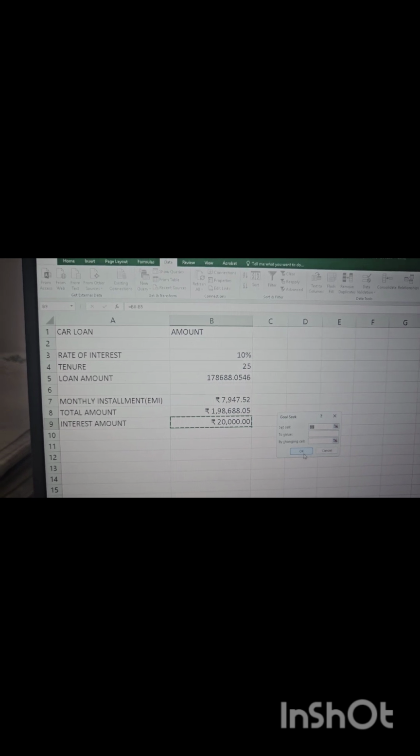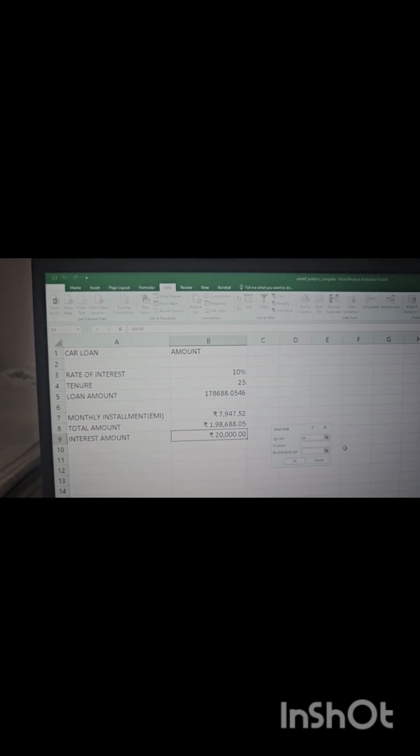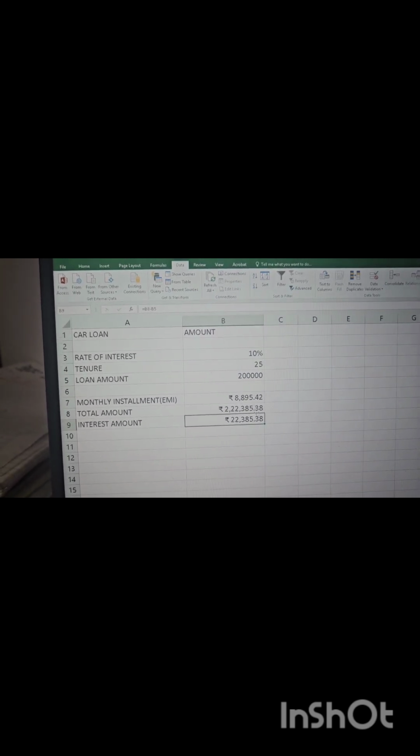Now I'm moving back to my previous values. To move back to the previous value, I just have to roll back and we get the previous value.